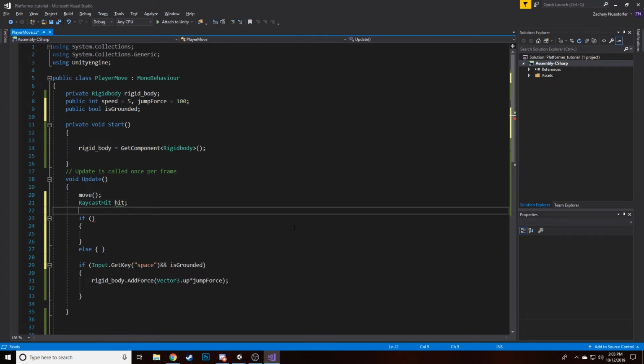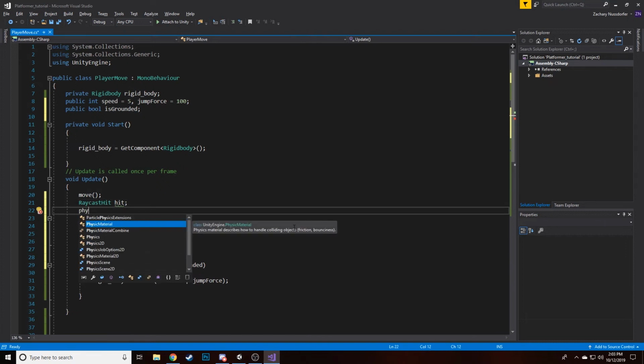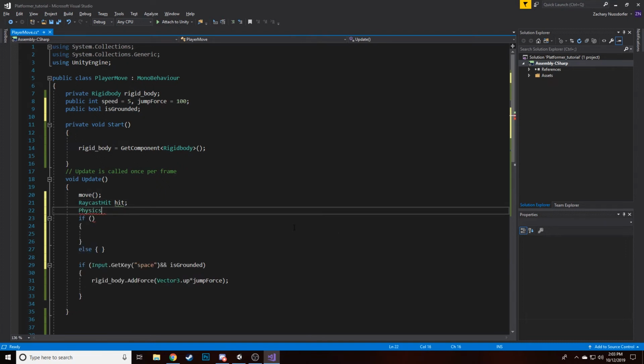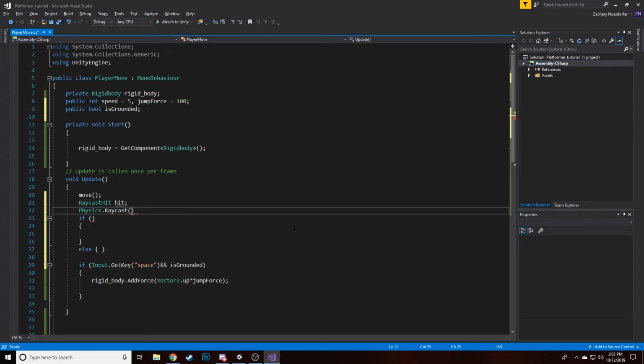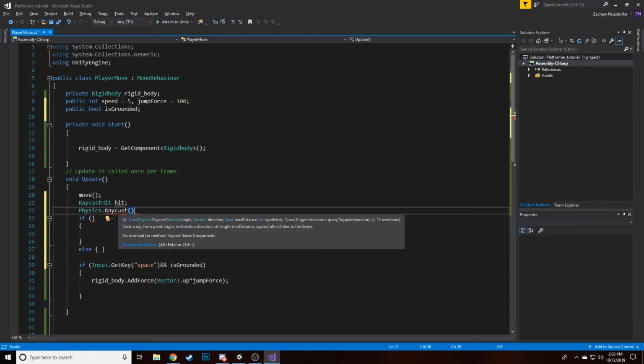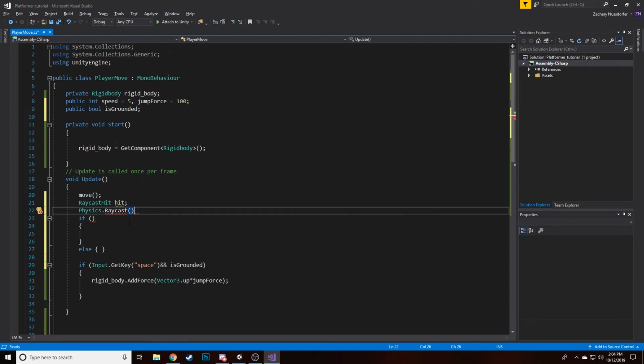So now let's come over here. We're going to type in physics dot raycast. We're going to come over here and we're going to put some info in here. So the first thing we need is our Vector3 origin, which is pretty much where our raycast is shooting from. And we're going to want to shoot it from the player. So we're going to want to shoot it from our transform dot position. So this is the first thing we need, is our origin.